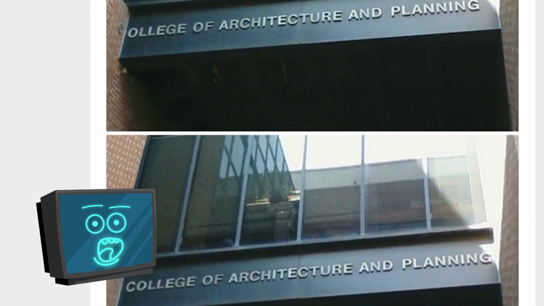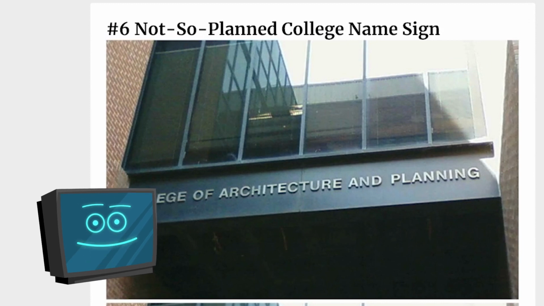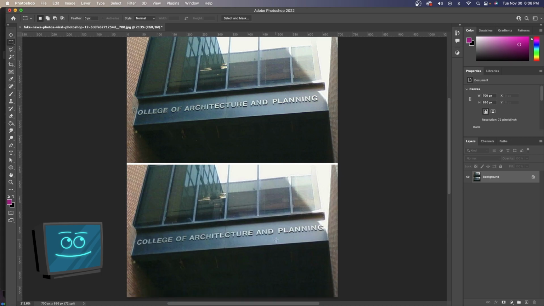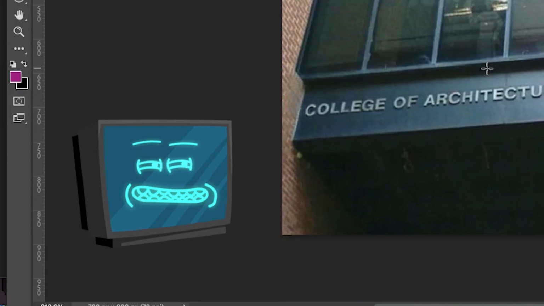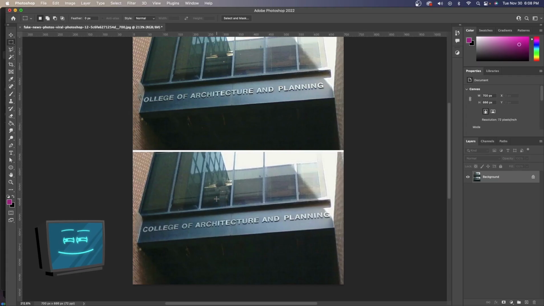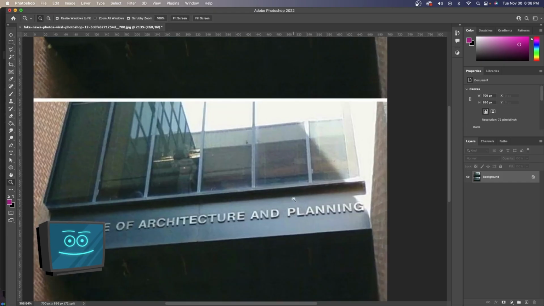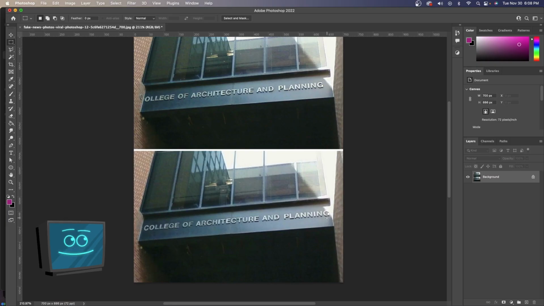Okay, so how did they do this Photoshop? Let's check it out. You know, the more I look at this, the more it does not look Photoshopped. Am I crazy? Because look at the G. Hold on. Wait a second.